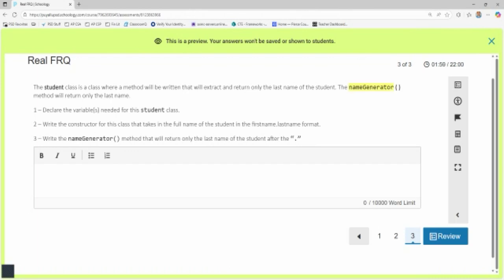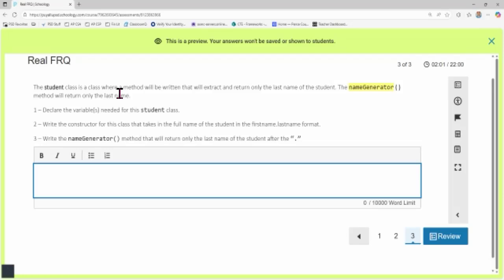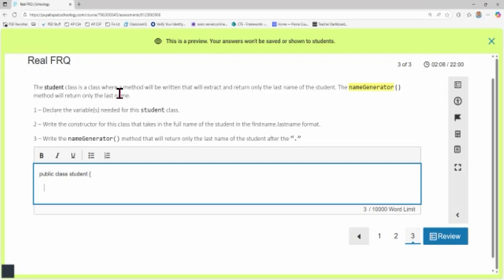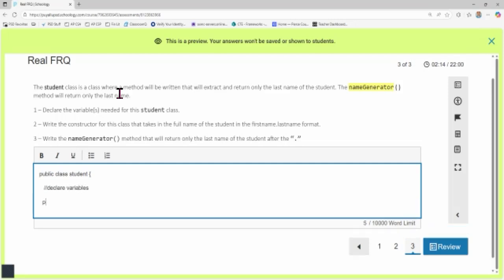All right, so to get things going, again, I'm going to have to write this class from scratch. So we have to do public class Student. I'd like to do indentations as well. Let's declare our variables. For my variables, I'm going to declare just one, which is private name. Oh, sorry, forgot to include the data type.